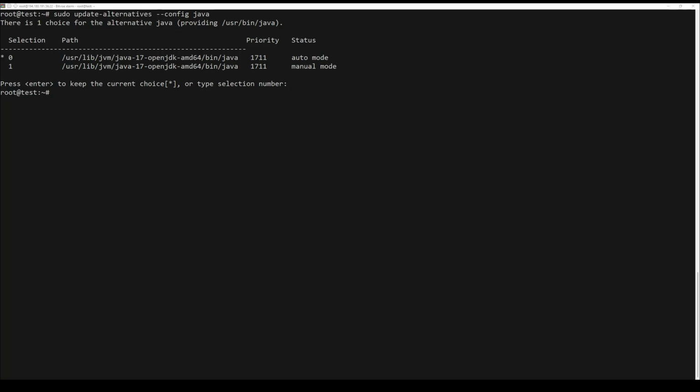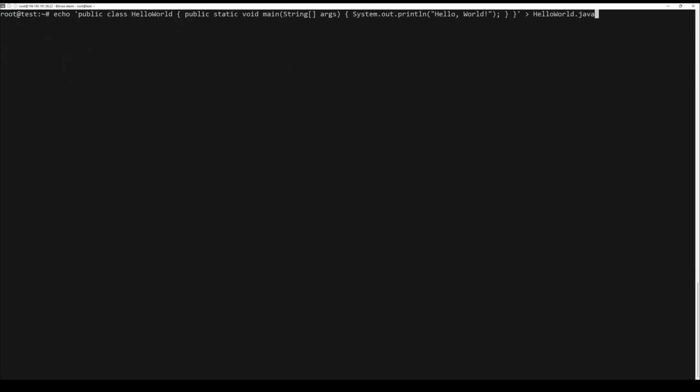Now, run a simple Java program to ensure everything works. Run the next set of commands. After the last command, this should print Hello World to the terminal.